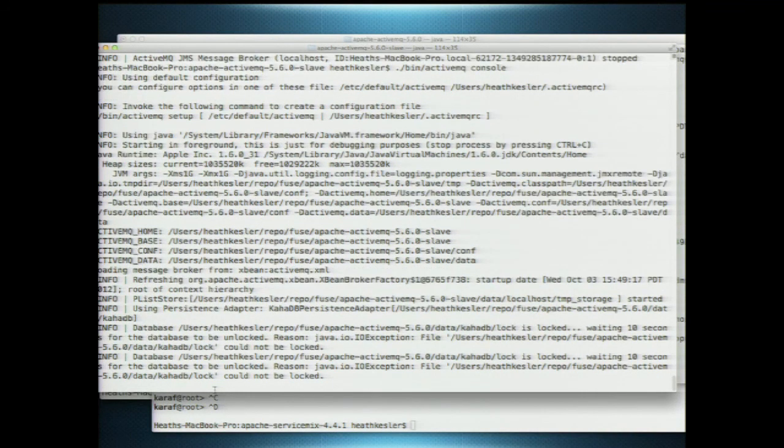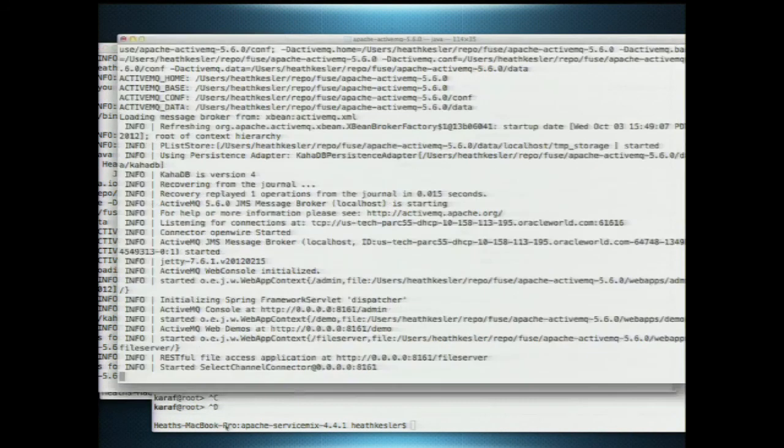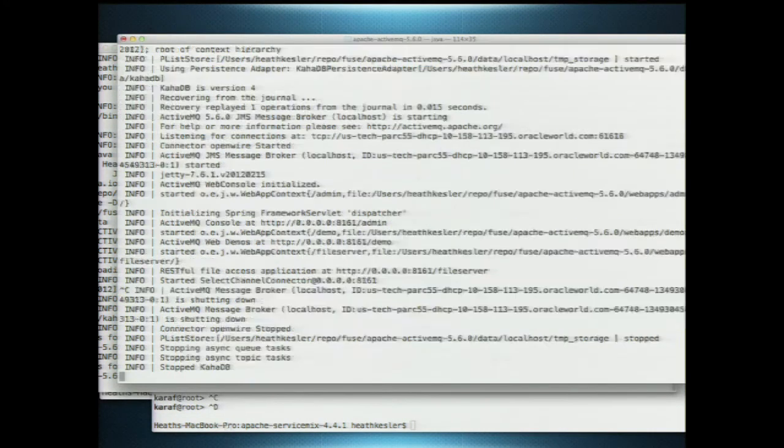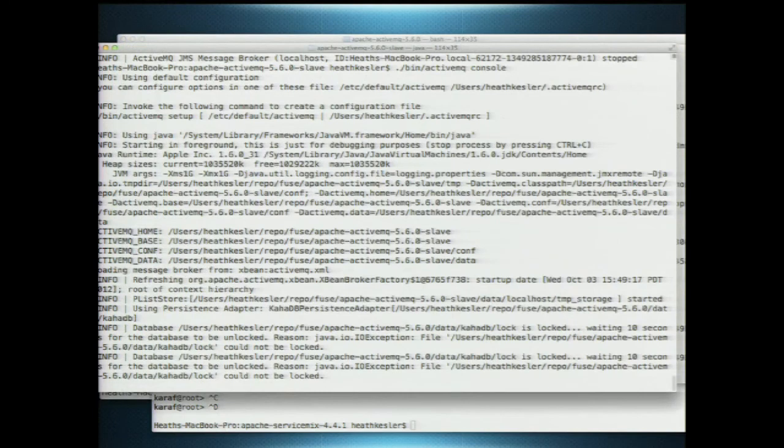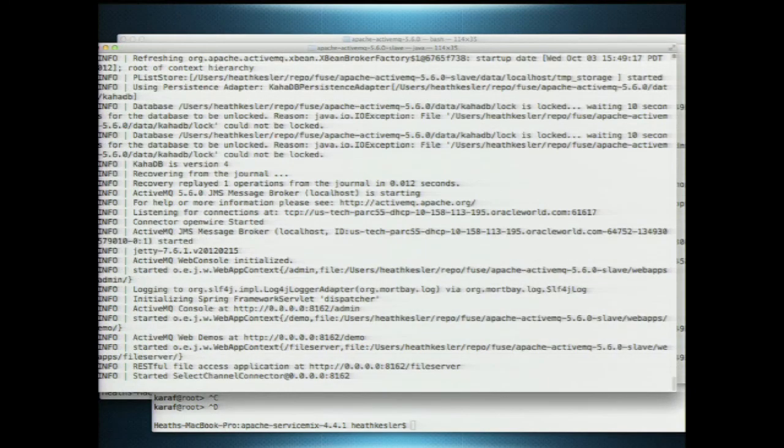So just so you can see the difference between them, now, once I stop this guy, you'll see this guy pick up. Boom, failover. Nothing special about this whatsoever other than the file location. That's it. So that one persistence adapter is aimed at the same file location. That's as simple as it is.